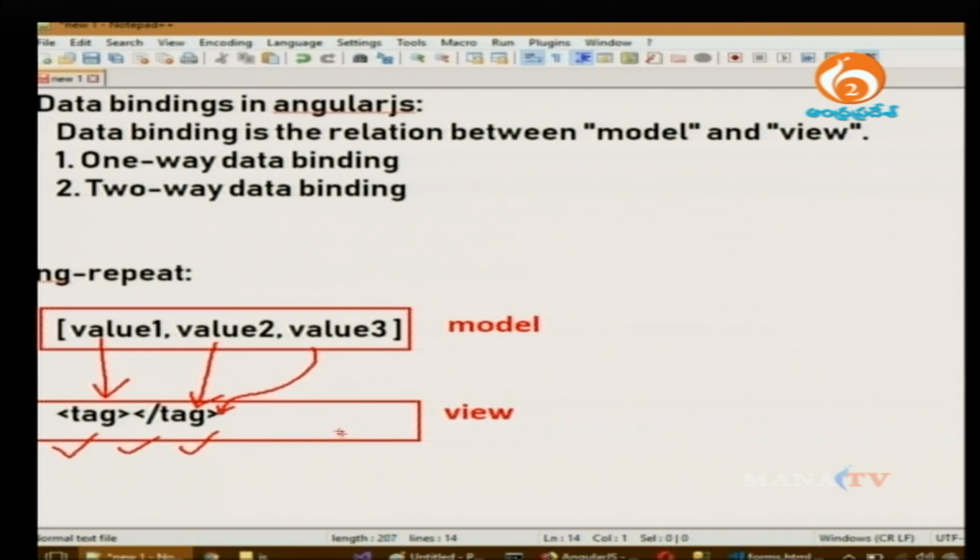So, how can we do that? That is what we call ng-repeat. Ng-repeat will repeat the tag once for one value. So, in what kind of cases do we require this ng-repeat? See, think about Gmail, for example. Once you log in to Gmail, you will see the list of mails, mail 1, mail 2, mail 3, and a number of mails you will see.